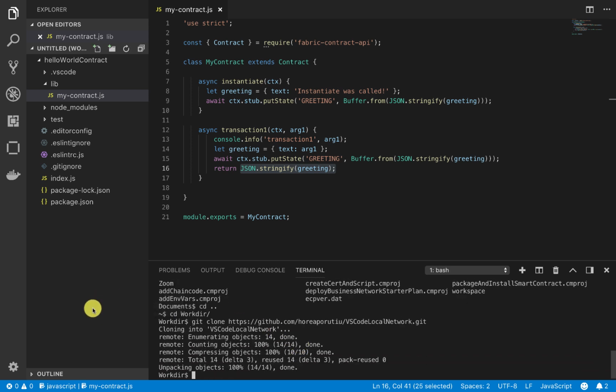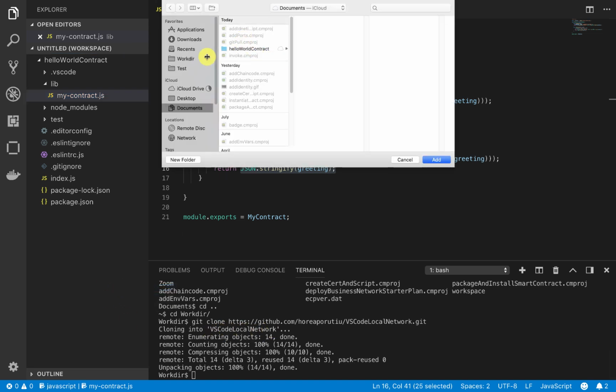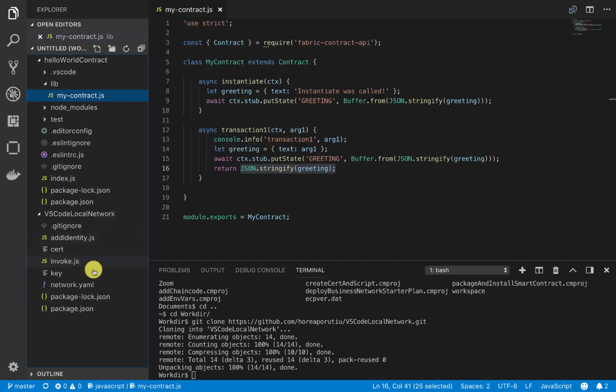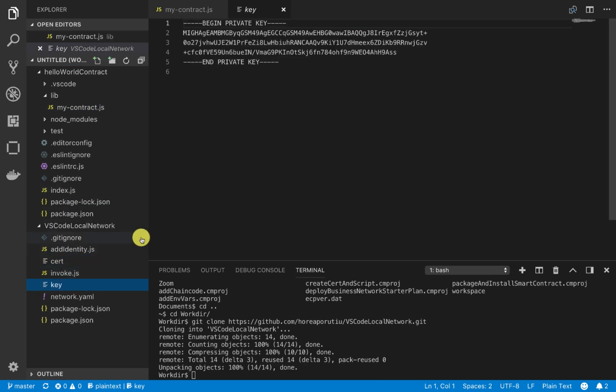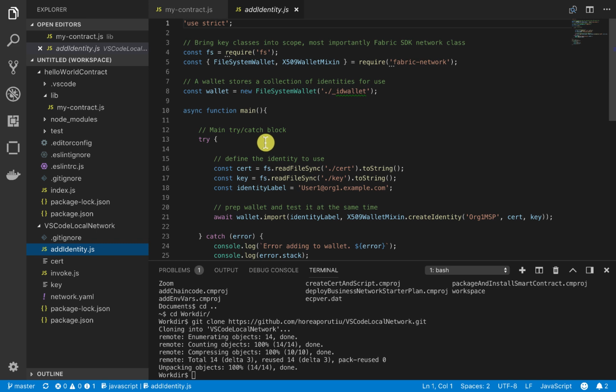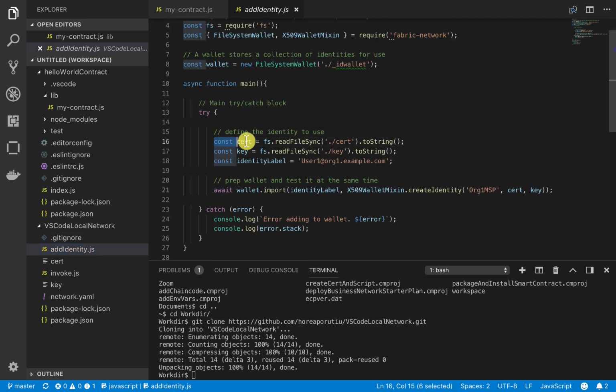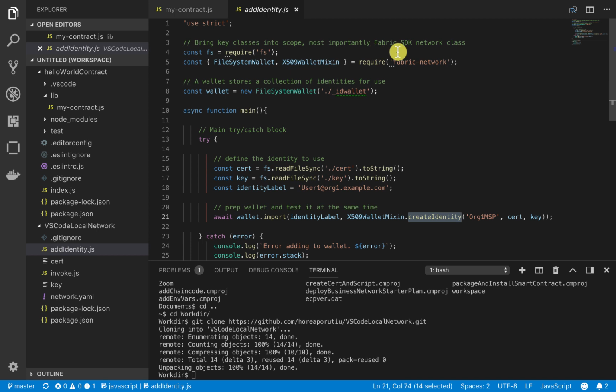And now if we go ahead and add folder to workspace, we'll find this VS Code local network, which should be in our work directory. We'll bring that in here. And now we have the certificate and the key, and then the most important part is this script here that will take that certificate and that key, and create a new identity with this call right here. That is using this NPM module called fabric-network.